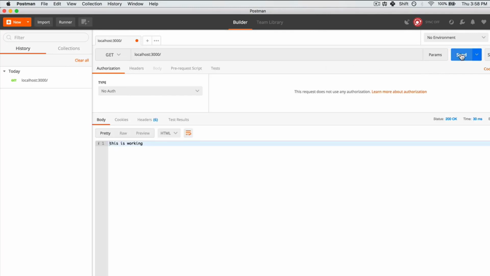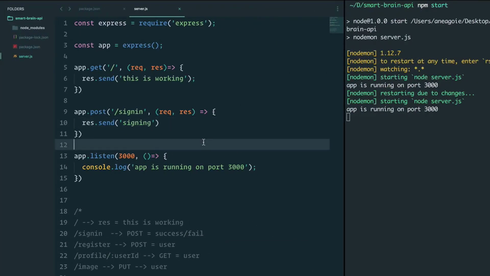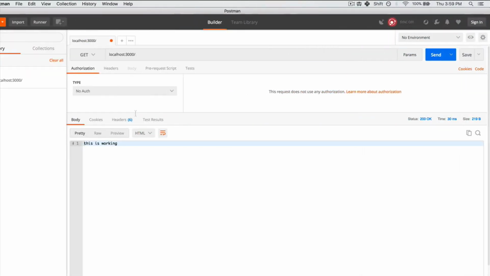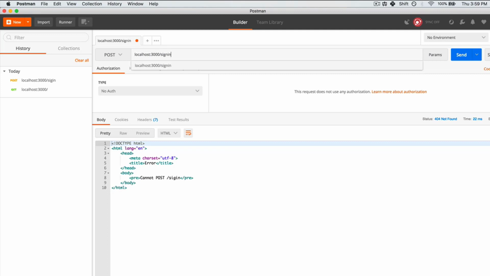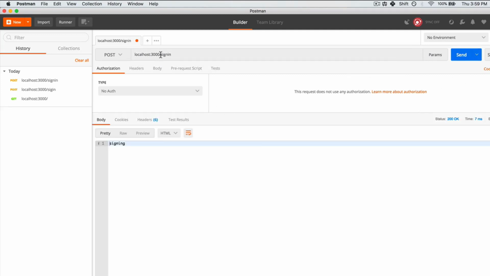click send. I always like doing incremental steps to make sure that everything is working and getting those small wins every time as we're working. So I have it saying this is working. Well, that's because we did a GET request to the root instead of doing sign in and then a post. And we have cannot post sign in because apparently I can't spell. There you go. A bit of misspelling on my part. There you go. Signin.